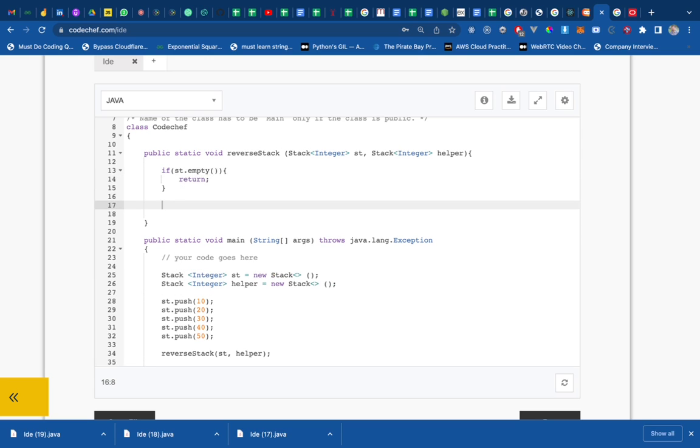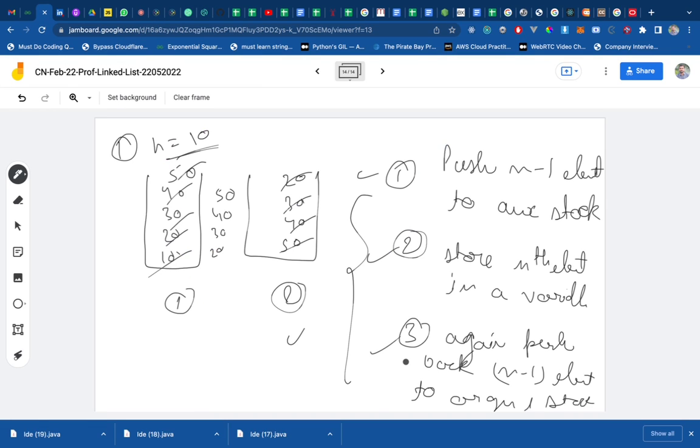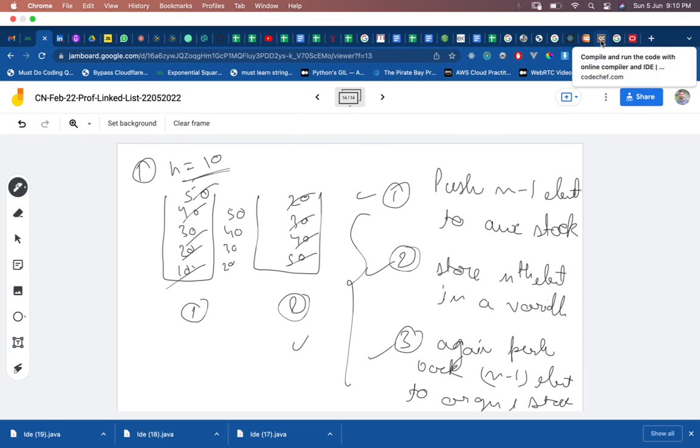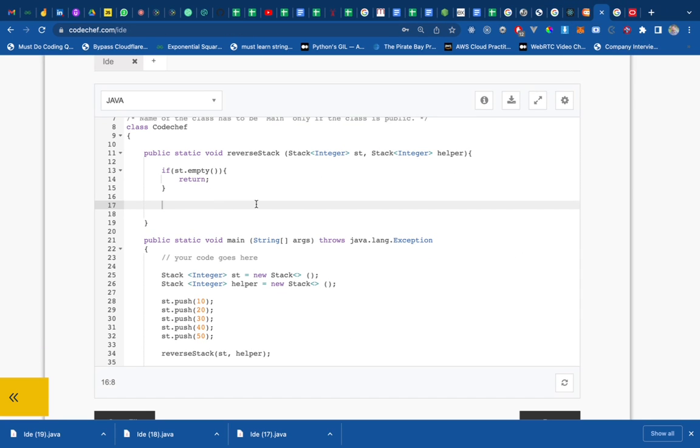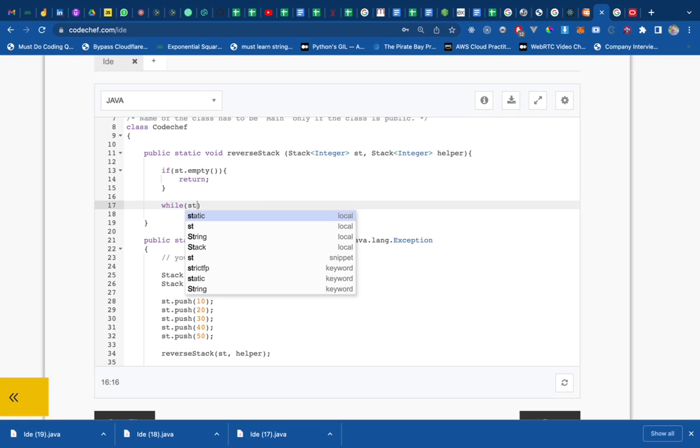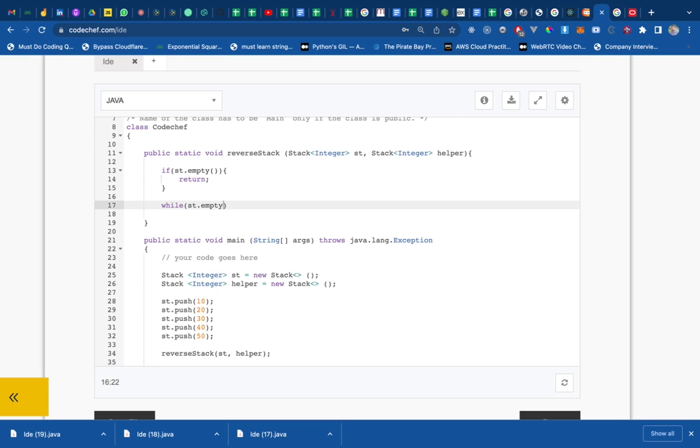Now let's follow the three steps. We'll do nothing else, we'll just write these three steps. Push n minus one to the auxiliary stack, store the nth variable, the last variable, and again push n minus one back to the stack. That is it. Three steps. Okay, so while the stack dot empty is not the case.